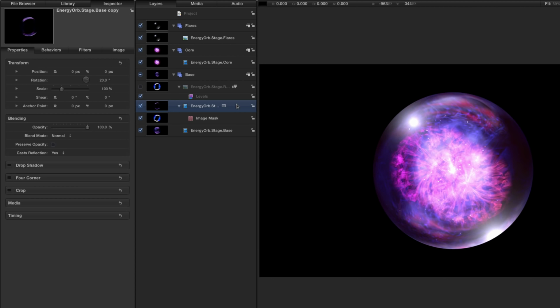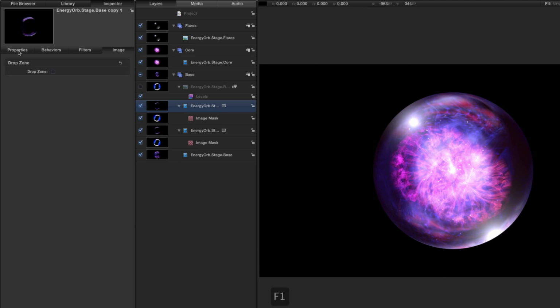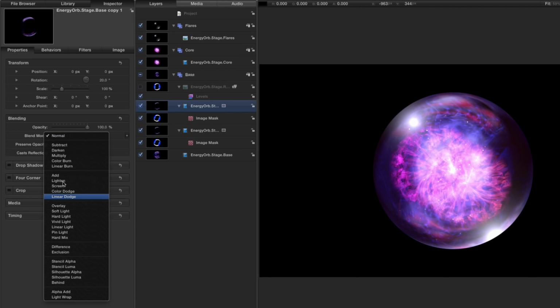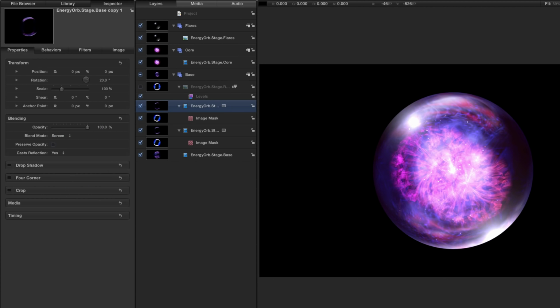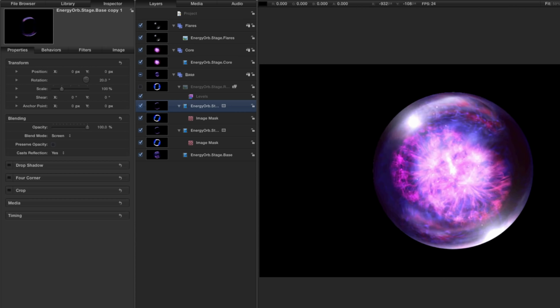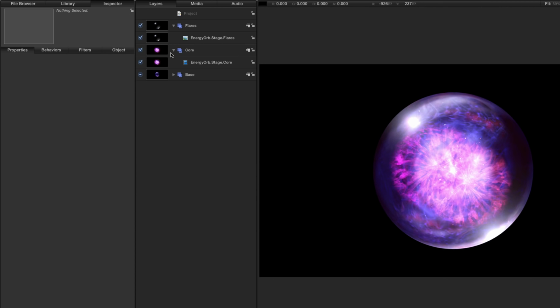And what I'm going to do is take that same layer and duplicate it. Command D, F1 for its transform, and I'm going to set its blend mode to screen. Then that's just given me a slightly more punchy version of that. Looks a bit brighter, more glassy. So that's our base layer composited, and our core we can do something a bit more with as well.